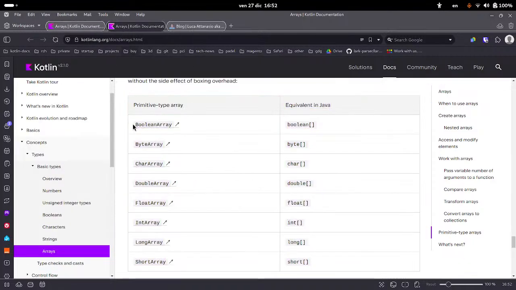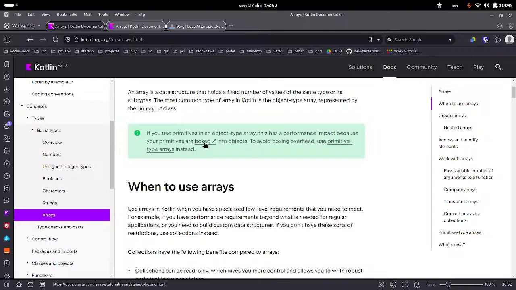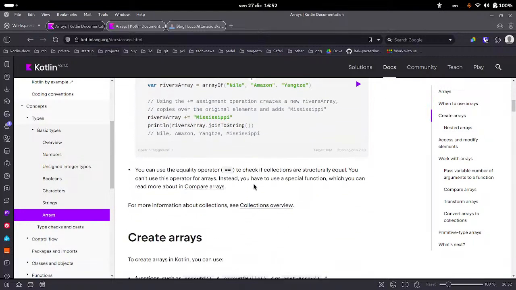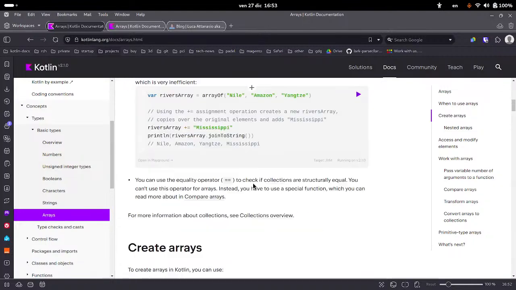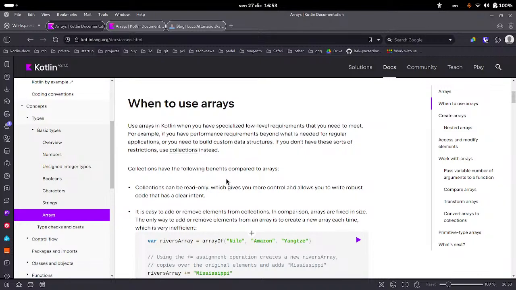So the ones starting with the type, like boolean, byte, char, and so on. Whereas the object type array should be a more general version. Well, yeah, we'll see it in a few moments.